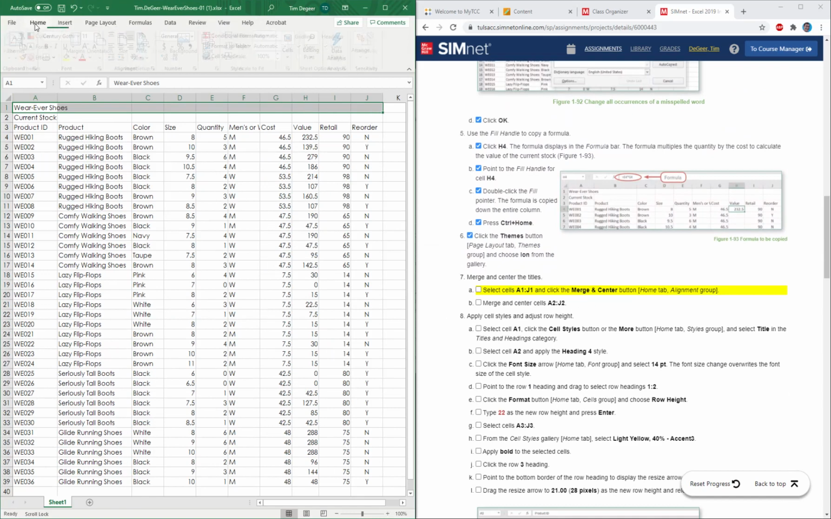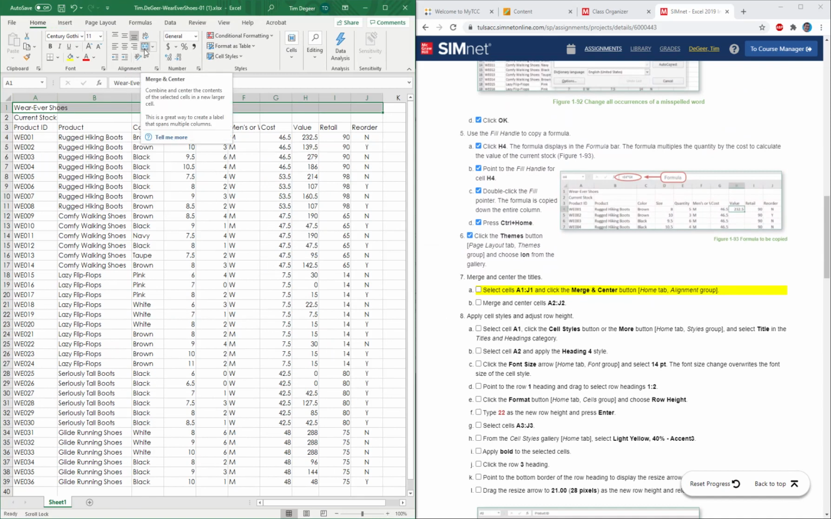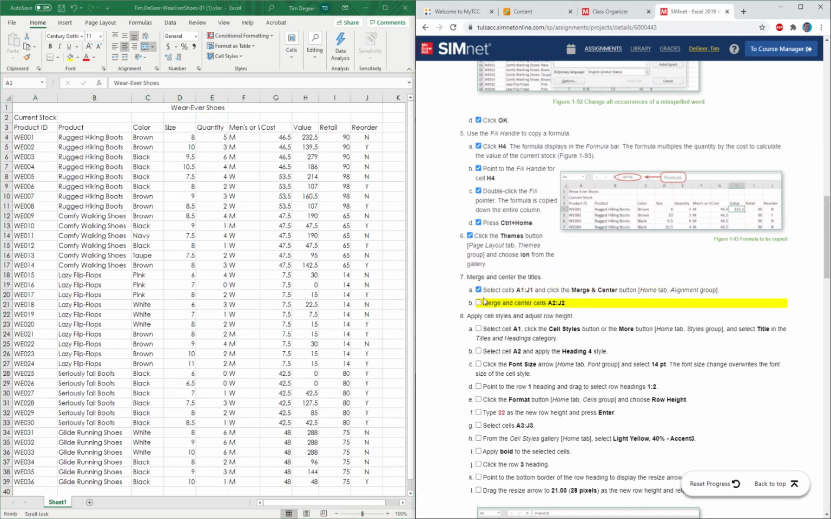And then I want to go back to my home tab. And in my alignment group, it's this icon right here that shows kind of a square with the dual arrows. That is the merge and center. So when I click this, it kind of now treats all of this like one big cell with my text in the middle of it. So step 7b wants us to do the same thing for the row behind it, A2 through J2. So same thing, I'm going to put my cursor in A2 so I get the big plus, drag over to J2, and click merge and center.